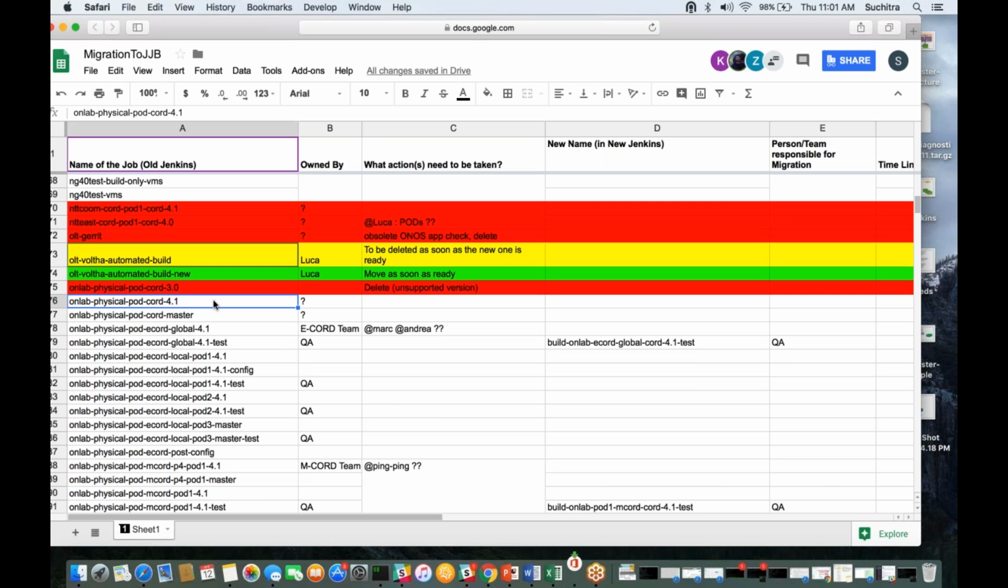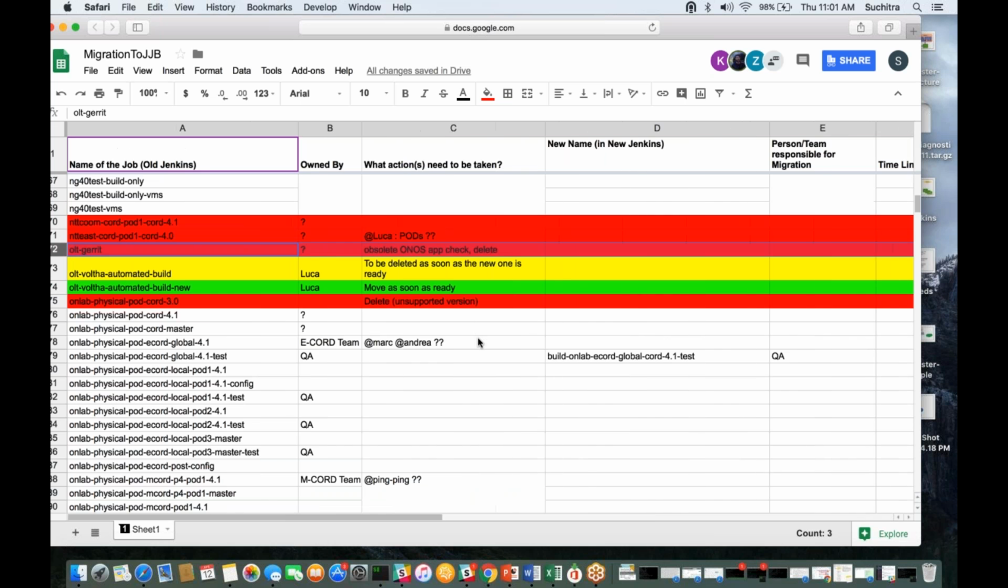So how about these? OLT Gerrit, I don't know. Which one? Where are you? OLT Gerrit, yeah. There's line 72. Yes, line 72. I'm not sure. I don't know who put it in red and why, but I really don't know anything about it.